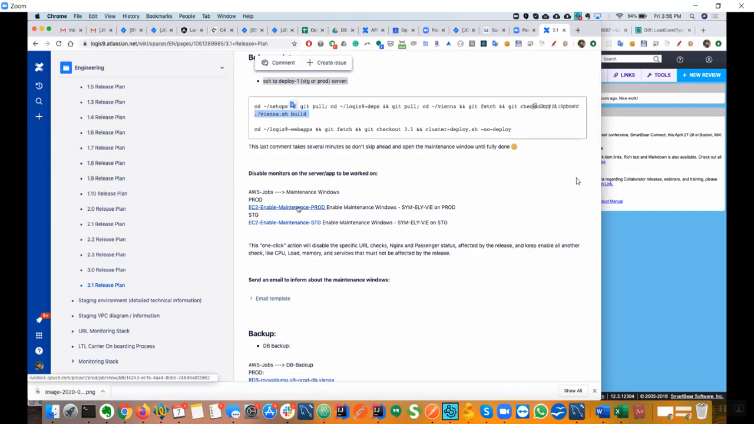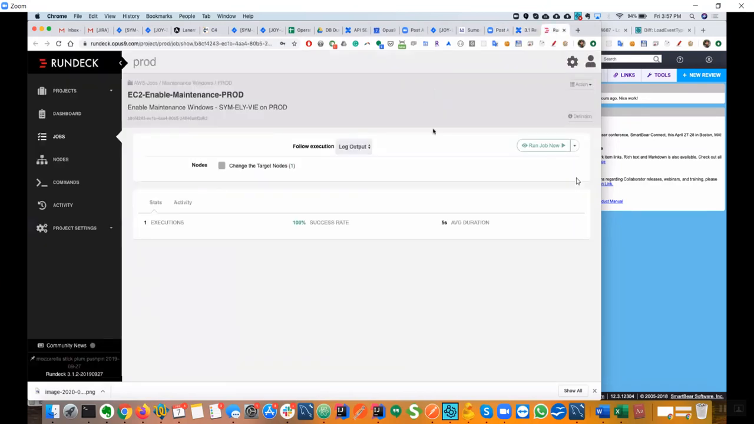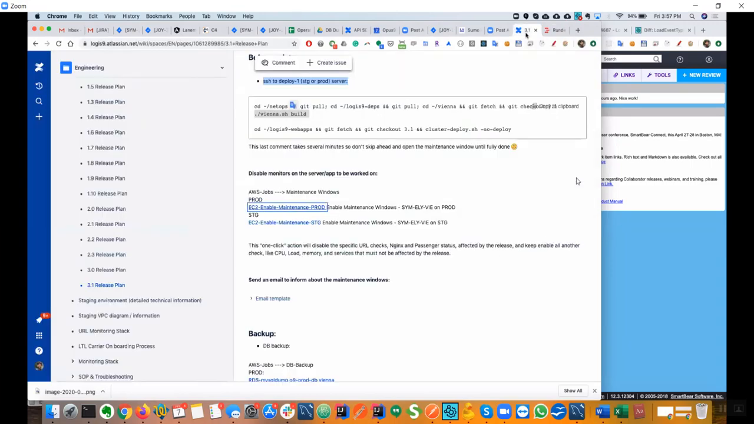Then we will disable monitoring. Generally we complete the deployment in less than 5 minutes. During that time, to avoid alerts from the monitoring system, we created these Rundeck jobs: enable maintenance on production, which disables all production monitoring. This one is for stage.